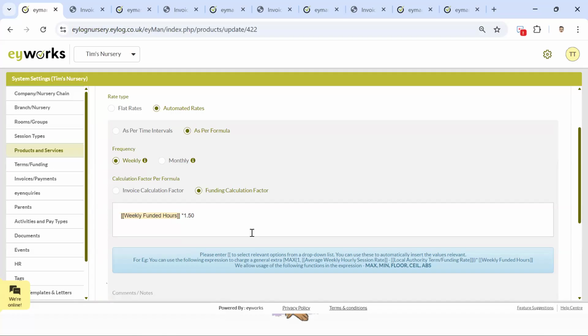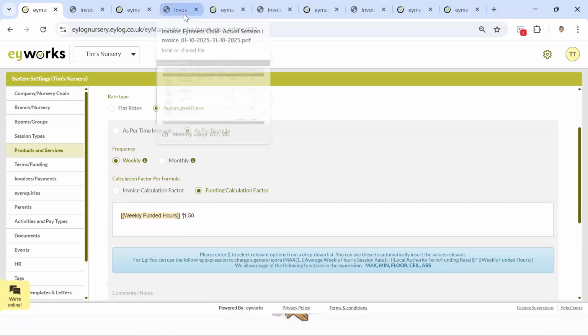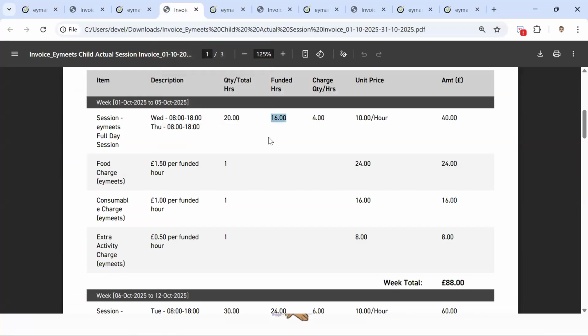What this would look to do is every time you bill an invoice for a child on that actual sessions method, the system's looking then at how many funded hours the child is accessing from the setting in that given week. And based on your charging model, in our case, 16 hours, for food, we're doing 16 times 1.5 to add £24 worth of charge. For consumable, £1 per hour, 16 times 1. And for our extra activity charge, I set that as 50p, 16 times 0.5. And that ensures that based on your funding input, that will control the charge of the consumables, the food, the extra activities.